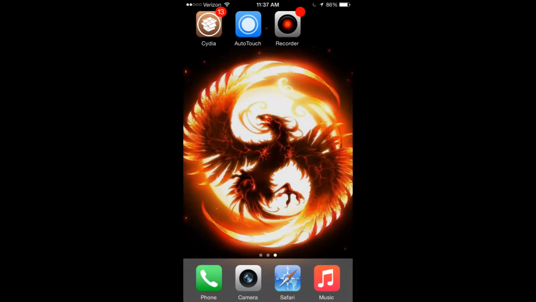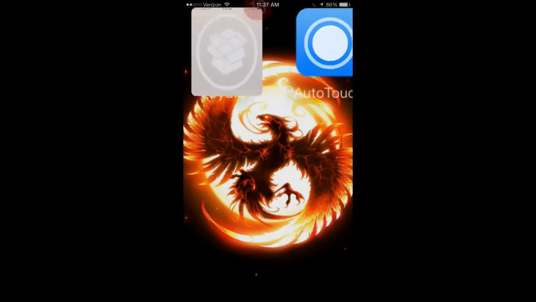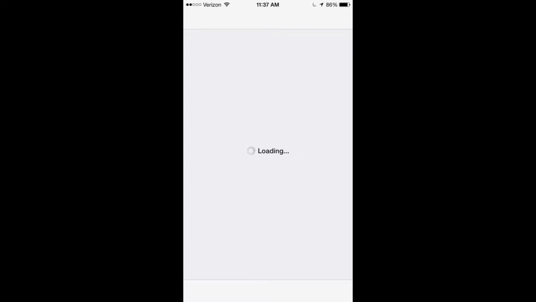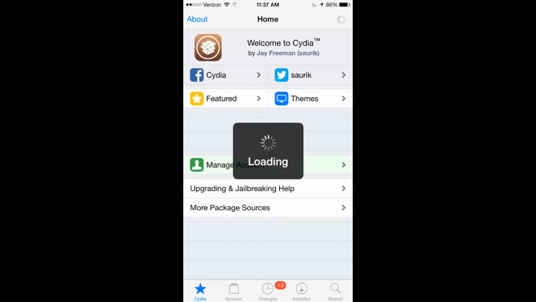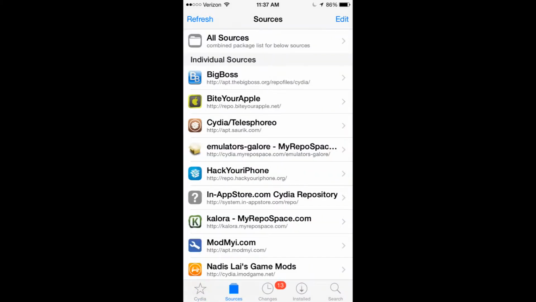Hello viewers, today I'm going to be showing you how to get the AutoTouch tweak from Cydia. This lets you record your own touches on the screen. So we're going to go into Cydia, and we're going to add a repo, which most of you already have.